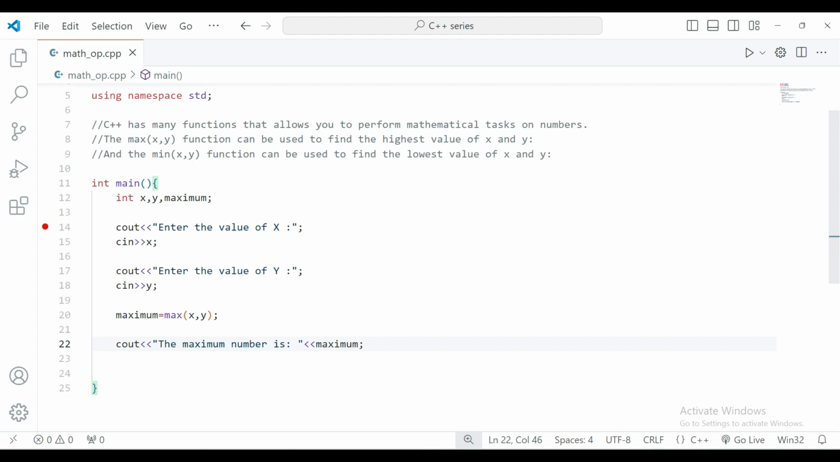Now our second topic is the min function, or the minimum function. The min function can be used to find the lowest value between x and y, and the max function is used to find the highest value. So I'm changing this variable to minimum, and I am changing this also to minimum. I just changed the name.